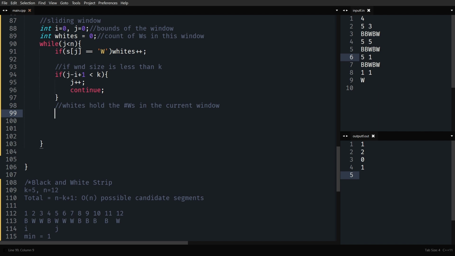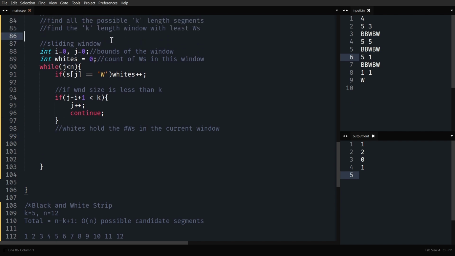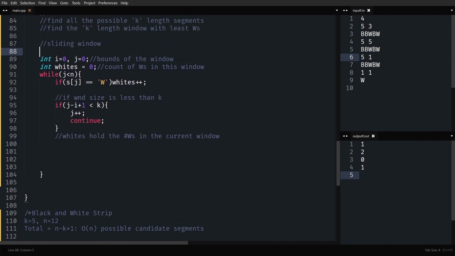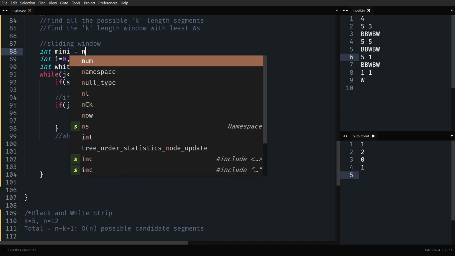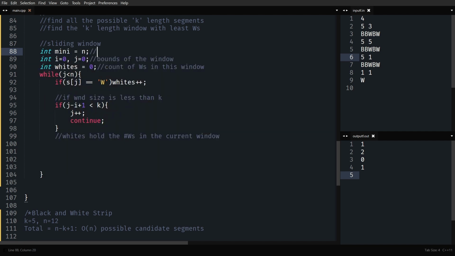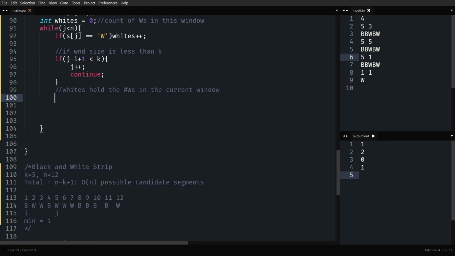What you have to do is create a variable here which holds the minimum number of bytes that will be recolored. So I'll do mini equals n. Why n? Because in the worst case, the entire string can be made of b's, and in that case we'll have to convert the entire string. So this is the worst case. That's why mini equals n. Anyway, you can set it to max, but fine. So mini holds the minimum number of bytes.